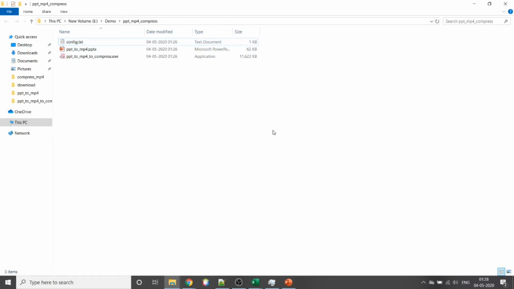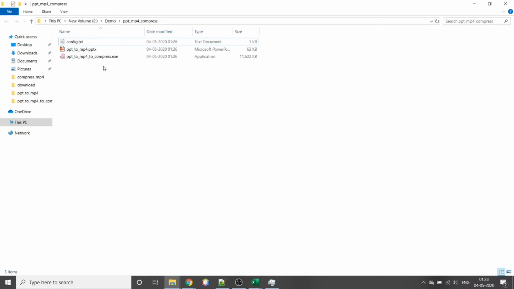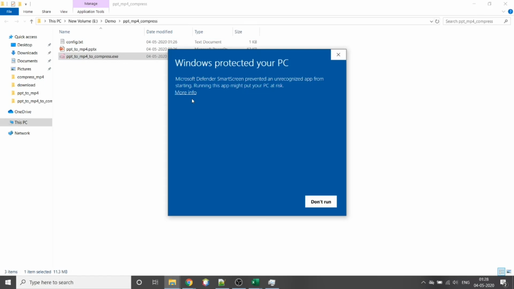So it is very simple. Once you have your presentation here, you also have to ensure that no PowerPoint is open on your machine. Just double click this exe, and if you get this kind of pop-up window, you have to click on more info, and it says that there is an unknown exe which is trying to run on your machine. Do you want to go ahead? So you just click on run anyway.